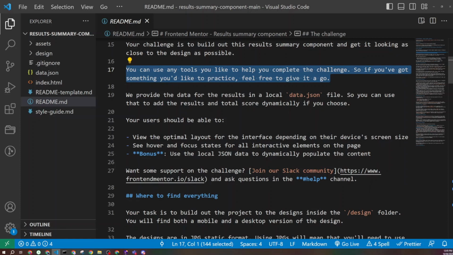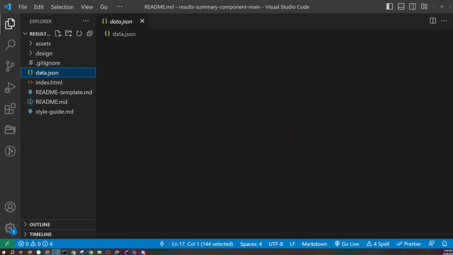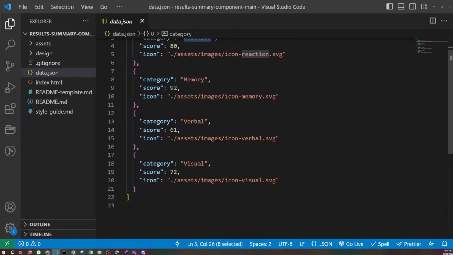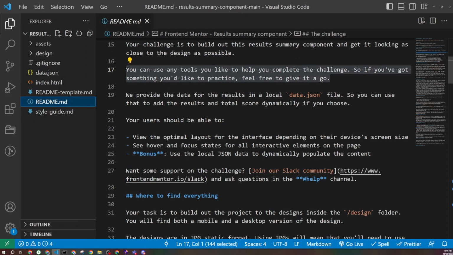Let's see, that's the data we need to render. You can see here it's giving us a list of categories and also the score. So maybe let's use it in this example so you can understand how to read a JSON file. Let's go back to the README.